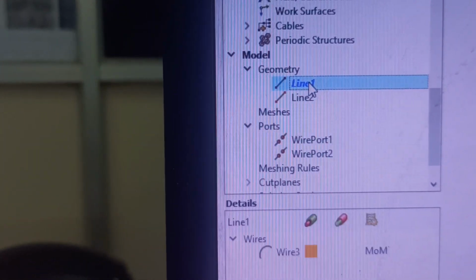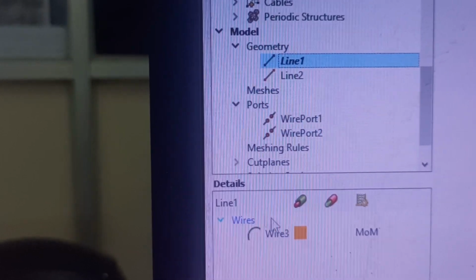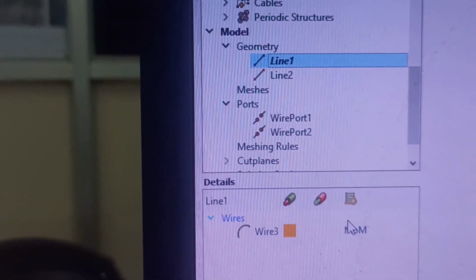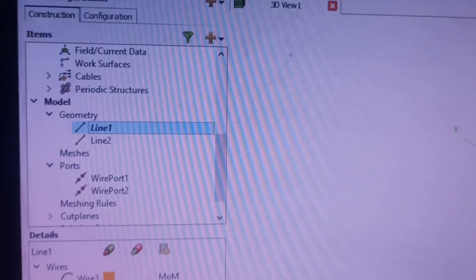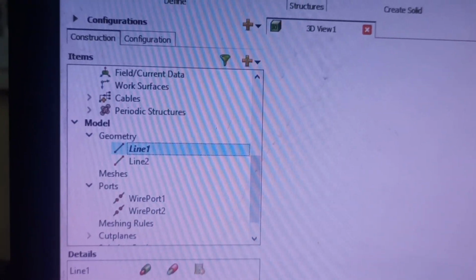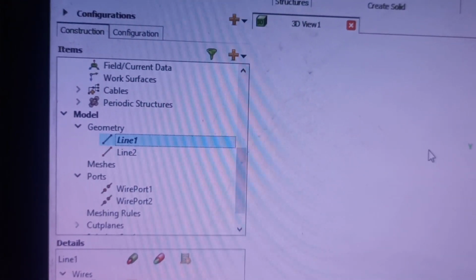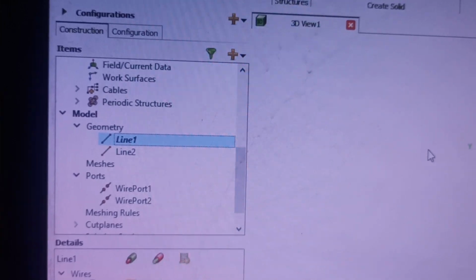If you click on the geometry Line 1, these options will be available. So finally here we are creating the two ports for the upper line and the bottom line. After creating the ports, we have to add the frequency range, so from which frequency to which frequency we have to run the simulation.